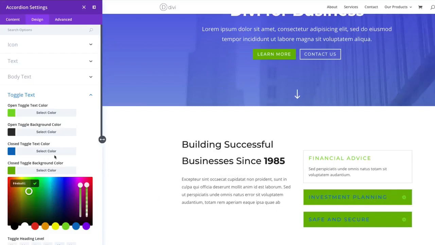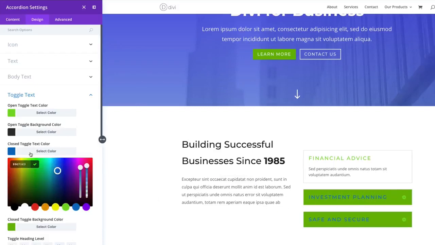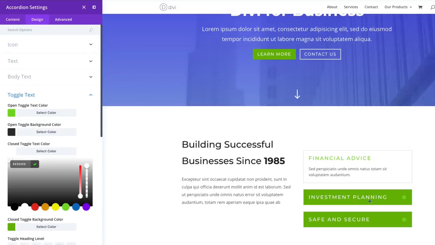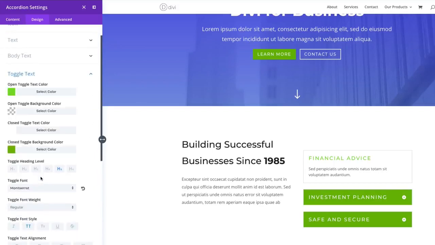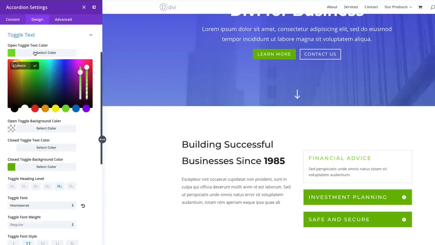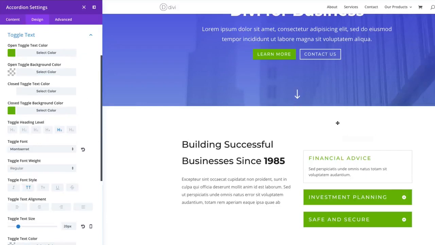And you can see I need to update my text color now. So the closed title text color should be white. And I'm going to go back up here, change my icon color to white as well. And then let's go to my open toggle text color and change that to a darker green. And there you go. That looks a whole lot better.